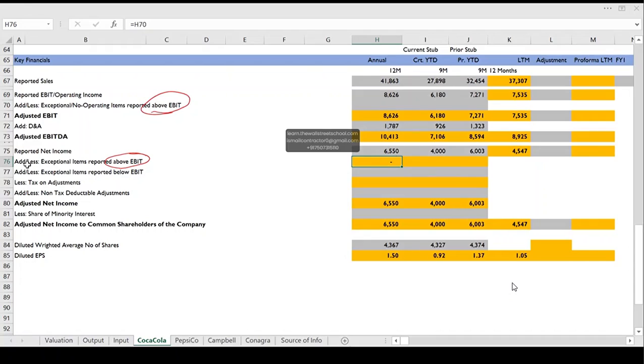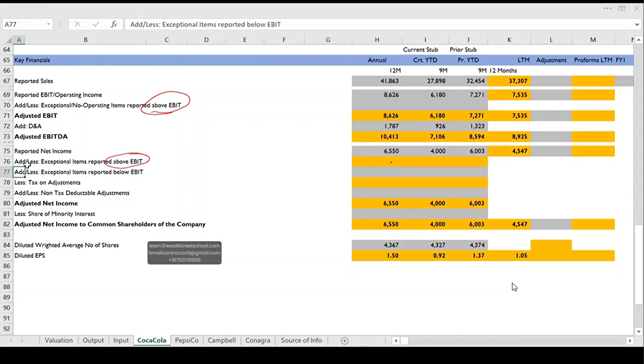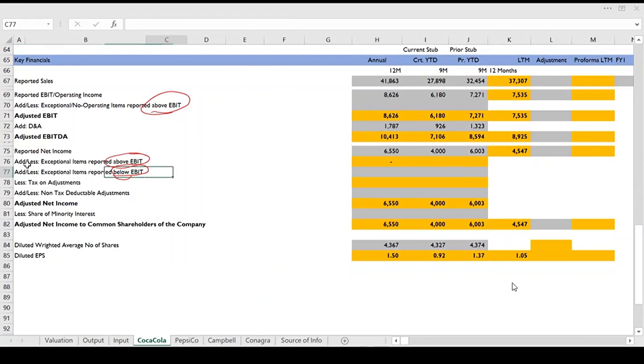Friends, as net income comes later than EBIT, all the exceptional items which are affecting your EBIT will definitely affect your net income. So rather than repunching these numbers again for the net income, we are directly linking them from the EBIT adjustments. In the next row, we have exceptional items reported below EBIT. So in case the company has reported any exceptional item below EBIT, we will make adjustment for those exceptional items separately in the net income, as these items will only impact your net income but not EBIT.